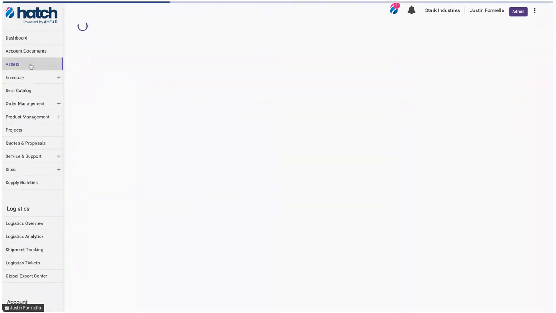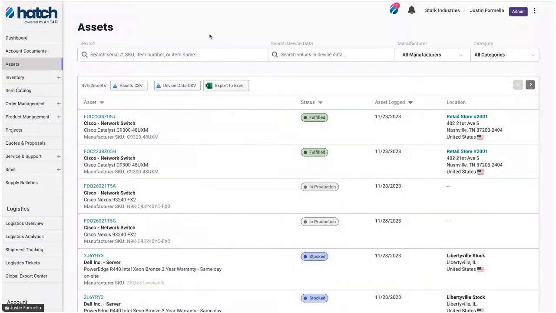Lastly, I want to touch on the lifecycle management and asset management capabilities. So this is really cool. And this is really where it gets into a large amount of details that we're able to pull from a variety of different partners and then take and push this information downstream to the subsequent systems you may have. Here's an index of all assets. I'm going to take an example of a Catalyst 9300. We can see here this is deployed to a retail store in Nashville.